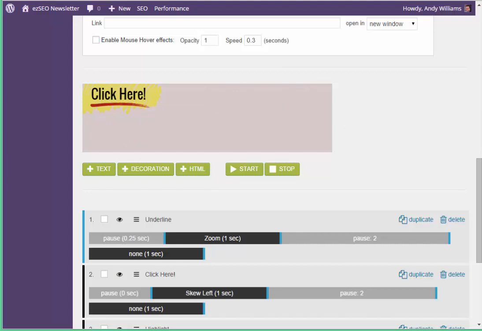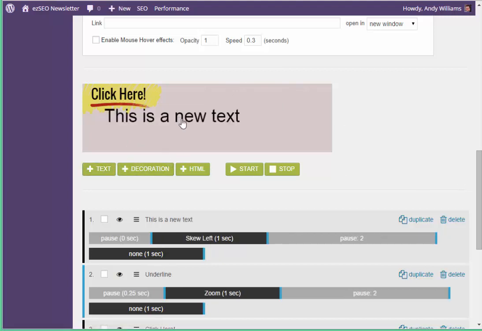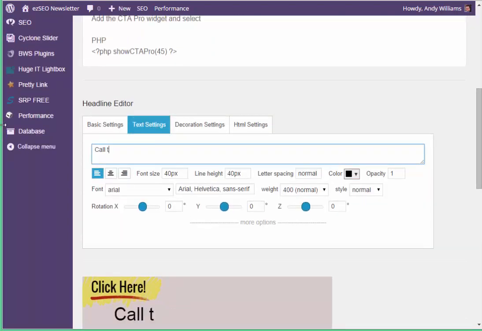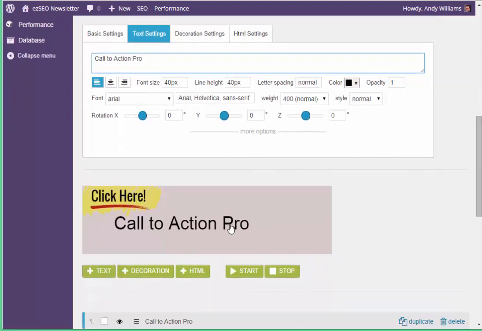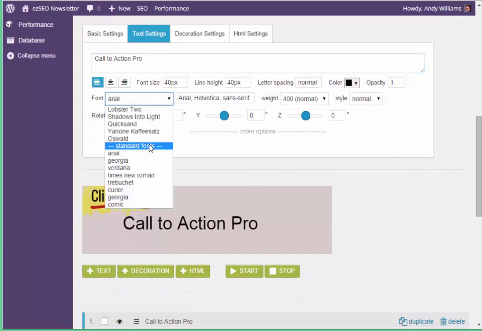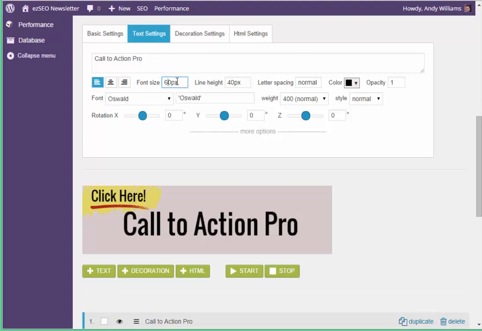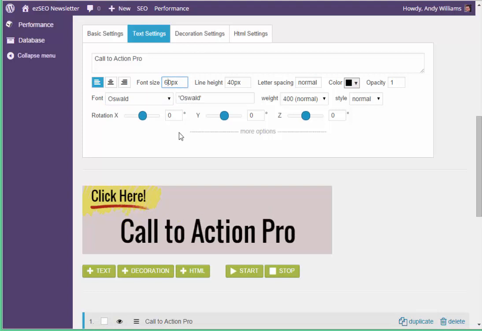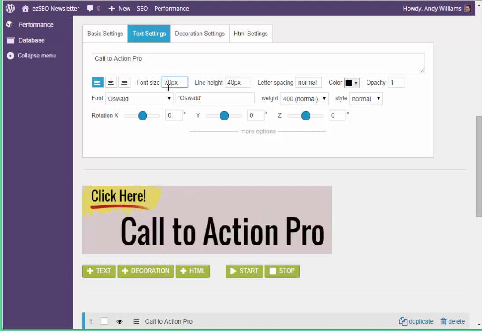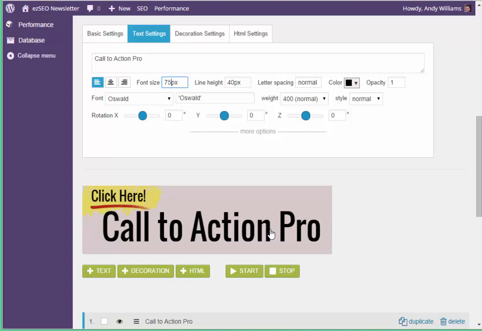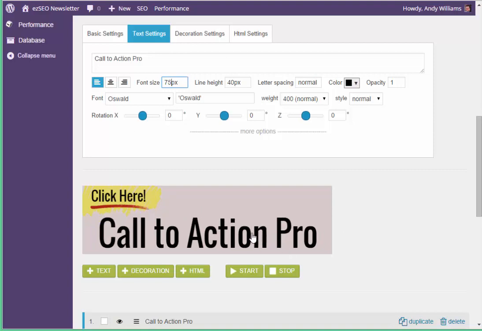The next thing I need to do is add more text, and this one is going to be call to action pro. I need to have a look, see which font is best for this. Let's try increasing that to 60. Okay, 70. 75, right. Let's have a look how this works now.